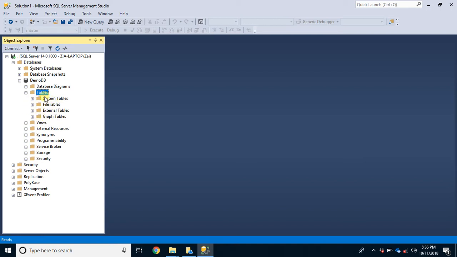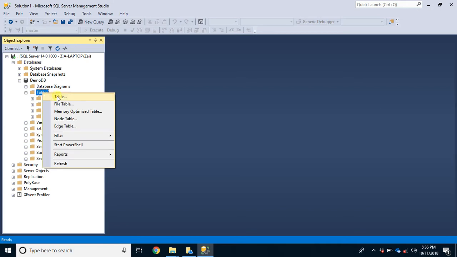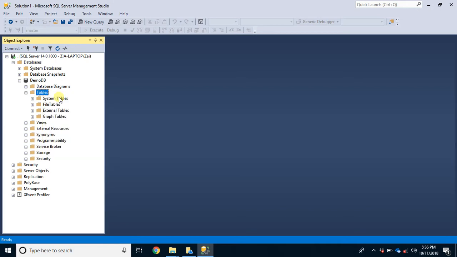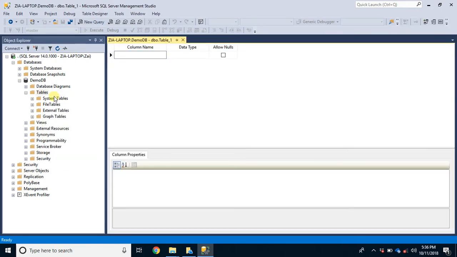To create a new table, right click on tables, click on table. A new window will appear. Let's specify our column names. We want to store 3 columns, right? ID, identity. I want this column to be of integer type, and no, it should not allow null value, right?